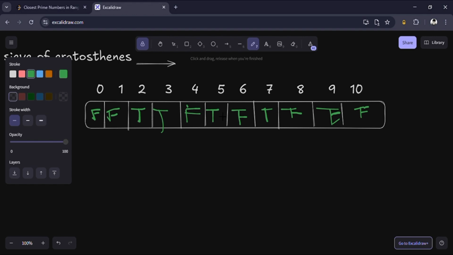Next come to 5. 5 is a prime number, so update 5 into 2 equal to 10 as false. It is false. Next come to 6. 6 is not a prime number. 7 is a prime number, so 7 into 2 is 14. It is not here. So you can see by this that the indexes where true is present will be my prime numbers.